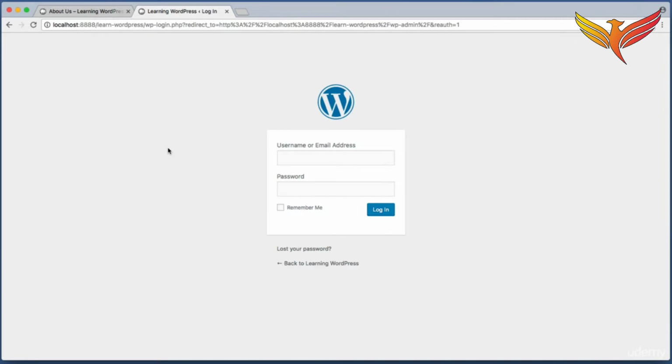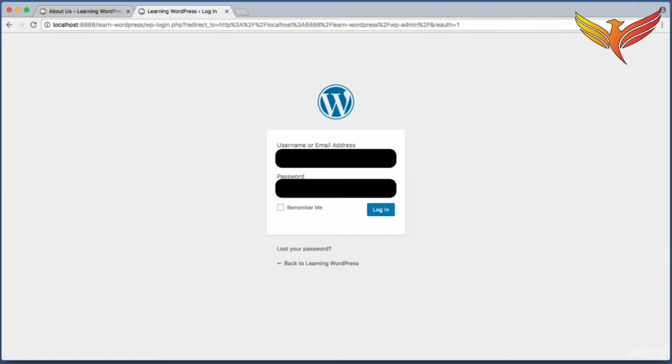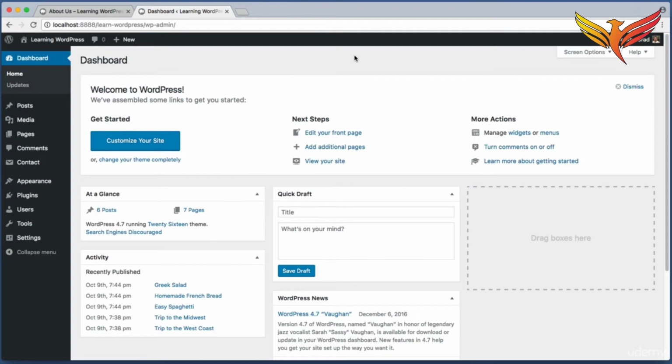For now, just know that I'm going to log in with my username and password to prove to WordPress that this is my website. Once I sign in, WordPress will take me over to this administrator dashboard screen.